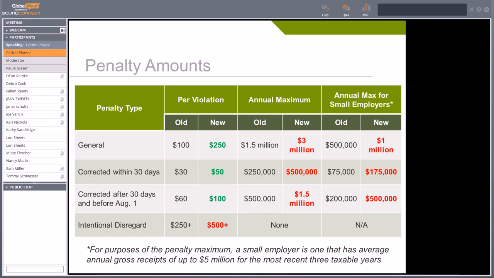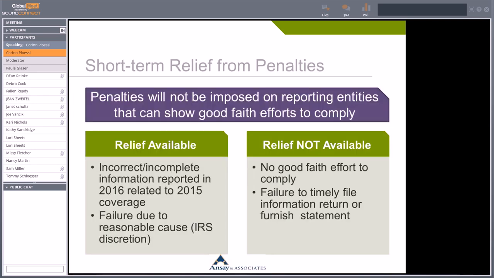Basically what we want you to know is that there will be penalties if you don't do this. So if you have 50 or more full-time equivalents, make sure you are completing the necessary forms. If you have completed the forms and they're incorrect or incomplete, you have the wrong codes, you're going to see, as we're going through this, there's a lot of codes that have to be put on these forms.